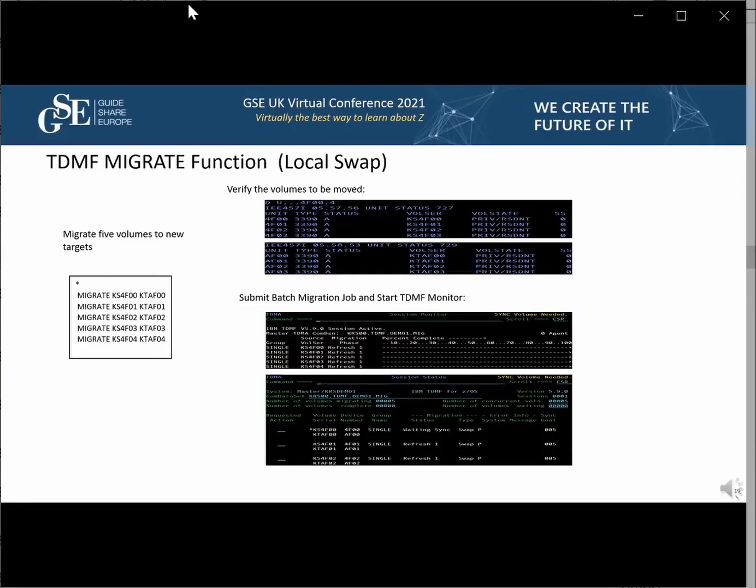In this case, we've gone into the TDMF monitor and entered option 1, which is a summary of the session. This first box shows that this session is in refresh 1 mode, meaning that the copy is already completed and it's the first refresh cycle for the session. You can also note that it has sync volume needed in the top right-hand corner. This means that you have provided the prompt parameter for the session, meaning that you want to be prompted when to do the actual swap or cutover of the volume.